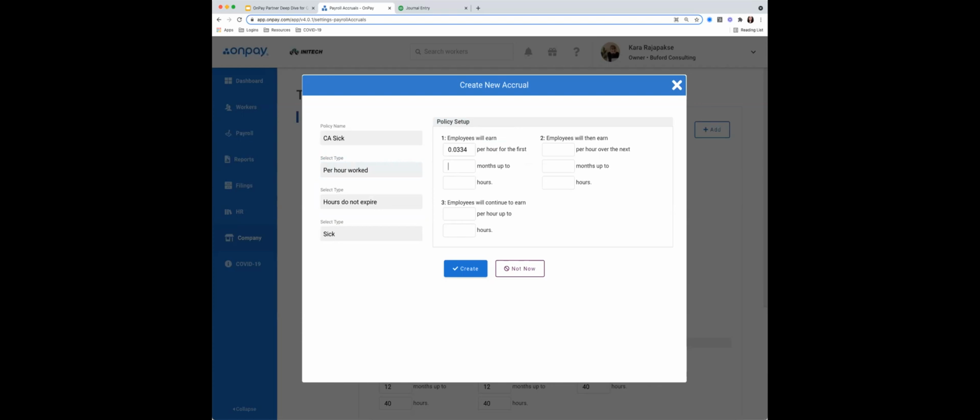All right. And then I'm going to say for the first 12 months, California in particular, they allow employees to accrue sick leave on their first day of employment. There's some stipulations that go along with that. The employer is only required to let them use 24 hours per year, but they can carry over 48 hours of unused paid sick leave to the next year.